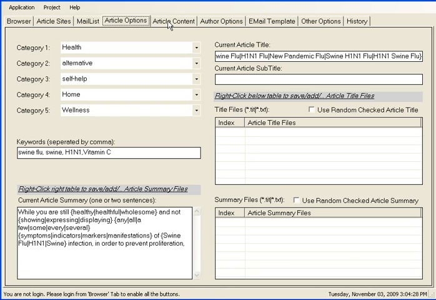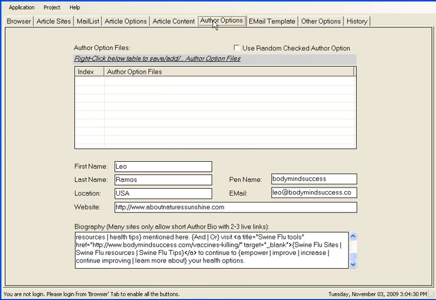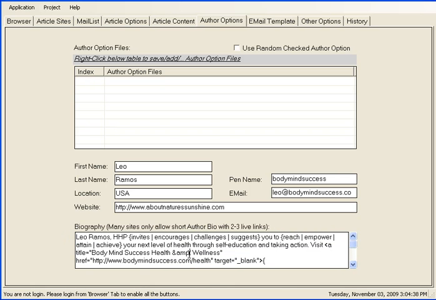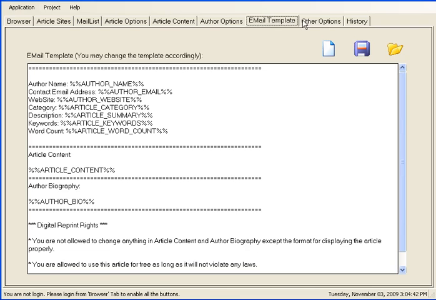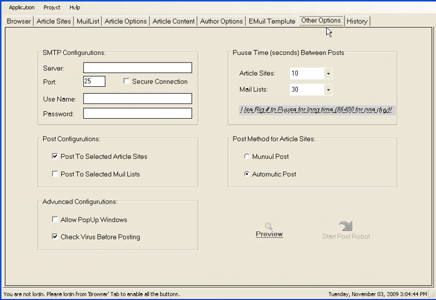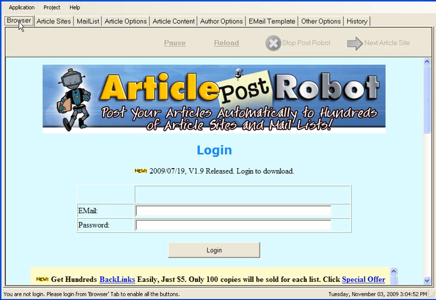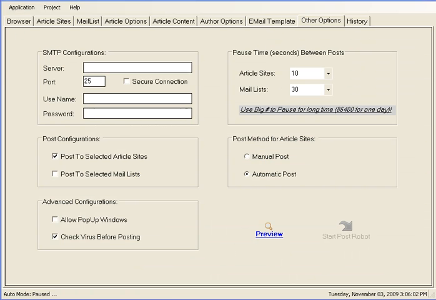Now, here's how cool this is. Let's go to the author options. On here, you have the actual site that I may be promoting, and I may have some of the actual content that I have there for my bio or my resource box. And then the last little thing I've got to do is to actually preview and start the post. Now, I can't do that until I log in, and that's done in the browser section. So I'm going to go ahead and log in and get that set up.